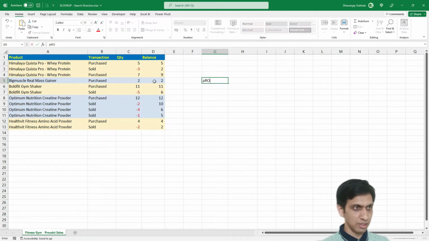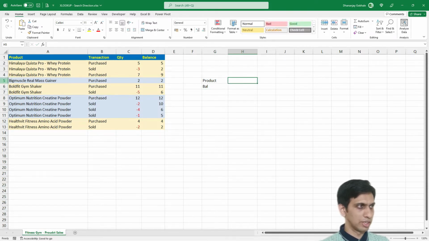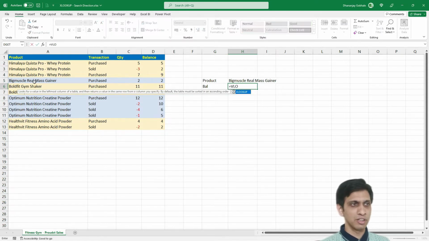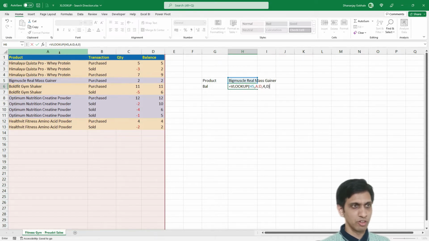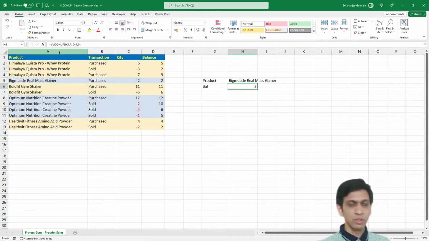Let's say the product is real muscle mass gain. We'll copy and paste it. Now I want the closing balance of it. So how to do this using VLOOKUP? Very simple: equals VLOOKUP, search for this value, comma, in this table, comma 4, comma 0. Fourth column. Now for this product, this worked.